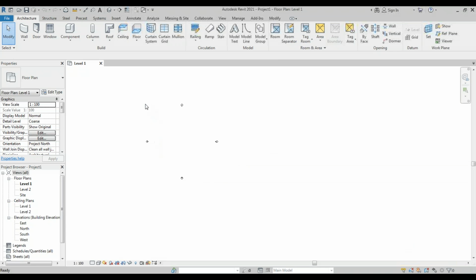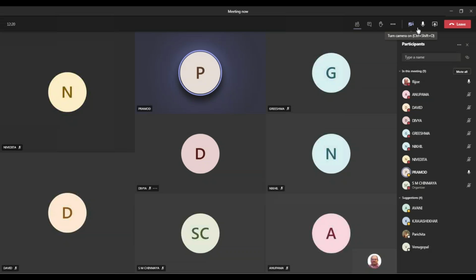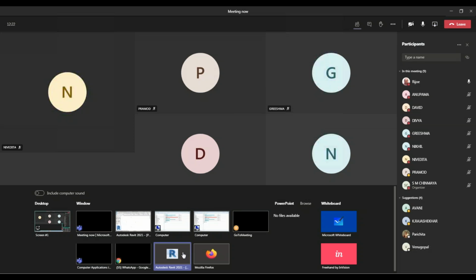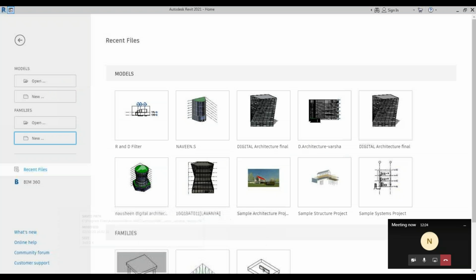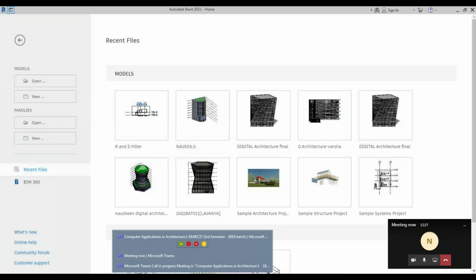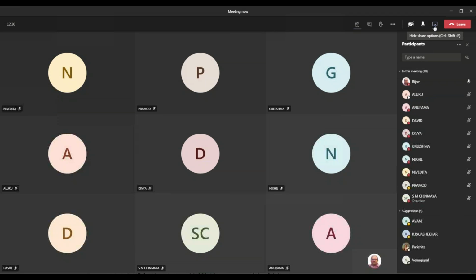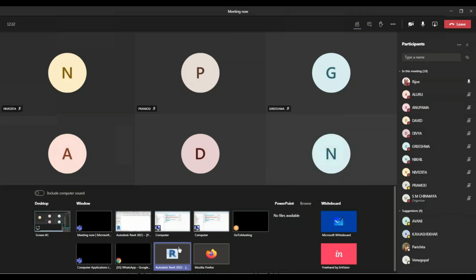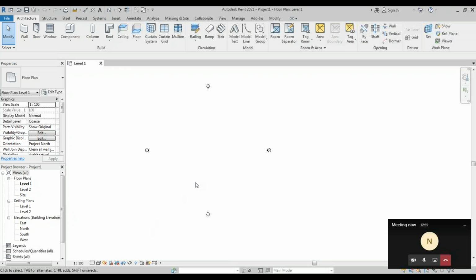Can you see my Revit screen? This is 2021. Can you all see the Revit screen? Now? Oh, okay. One minute. Now do you see? Again, no. Now? Now? Do you see my screen? Revit screen, do you see?